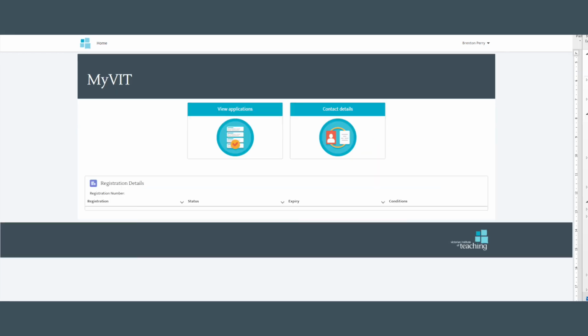Your application is being processed. You can check the status of your application by clicking View Applications.